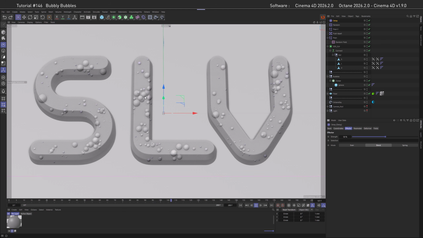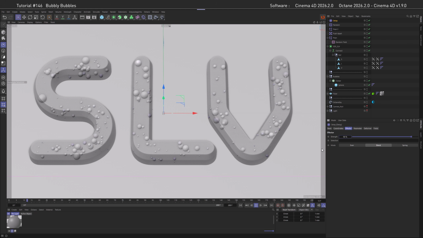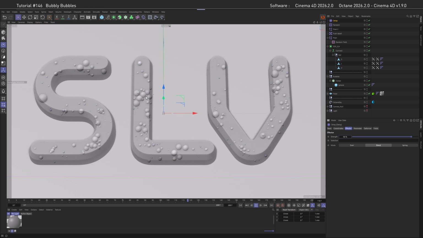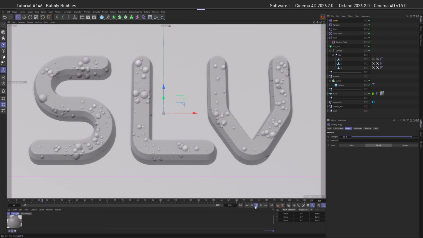And if we hit play yet again, you can clearly see it's more smooth now, but it's still acting up. So what I'm going to do is go with the strength of 90. And if we let it play through, it's now much more smooth and much more along the lines of what I would expect bubbles to be inside of an object.